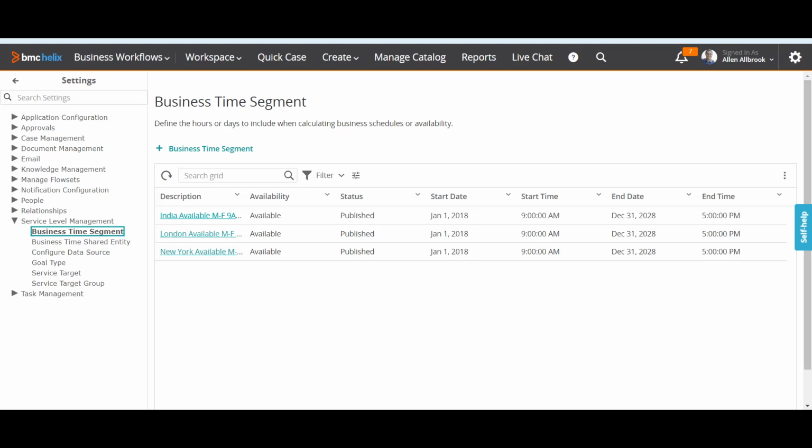Like 5 p.m. I will be leaving. So what will happen to this ticket? Who is going to resolve this? So now this business time segment comes into the picture. When we define our service targets, we only calculate the business hours.